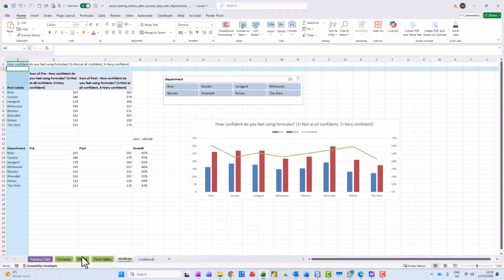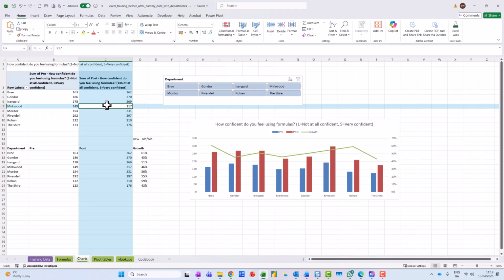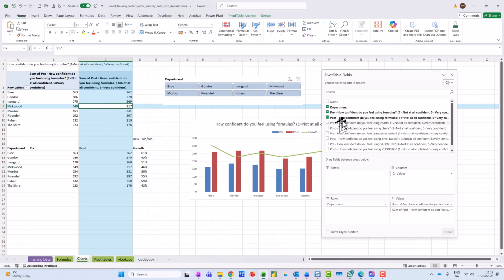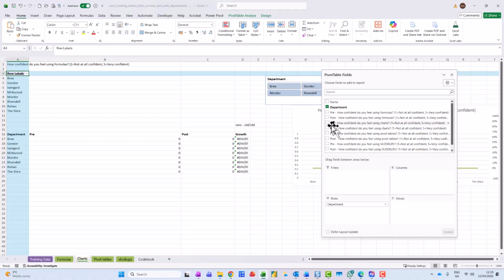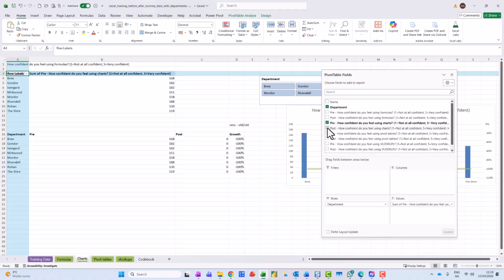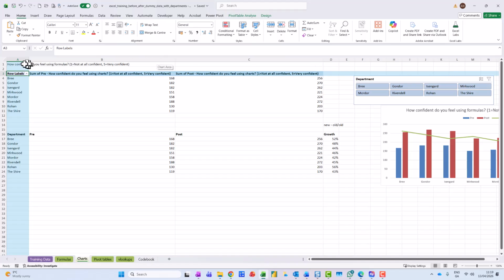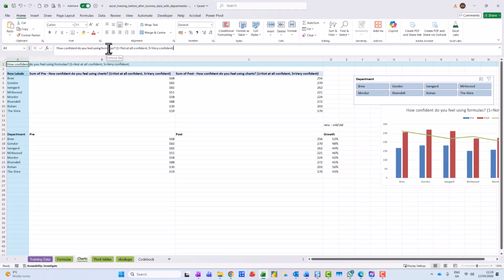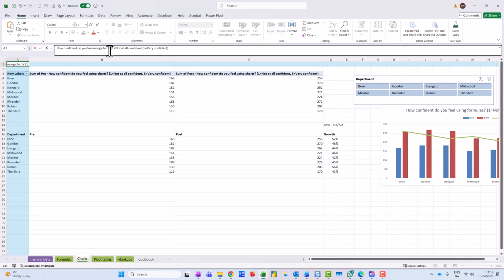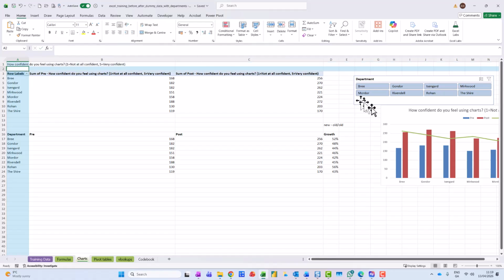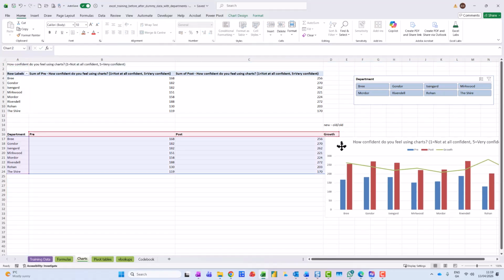So I come down here to charts, click on the pivot table. My field list is visible, so what I do is I deselect these two. And what I do then is I click these to the charts. There we go. And then I amend my A to say charts. And there we go. That's that one done.